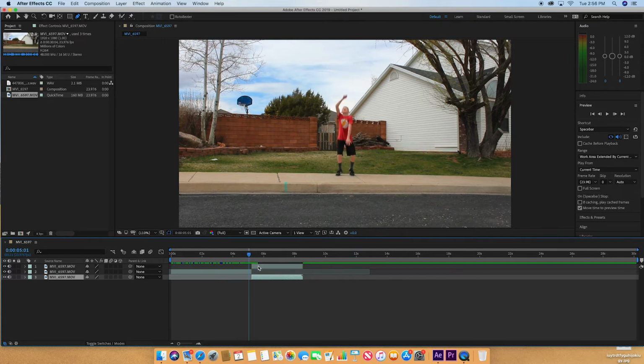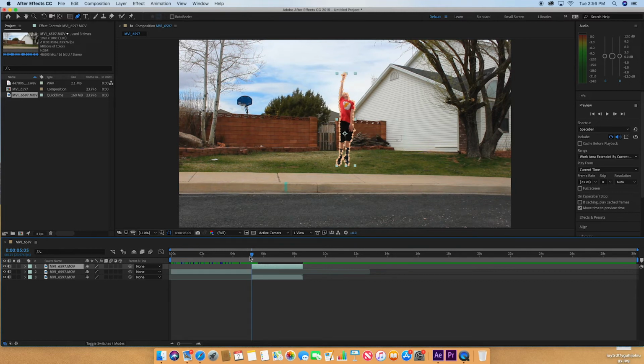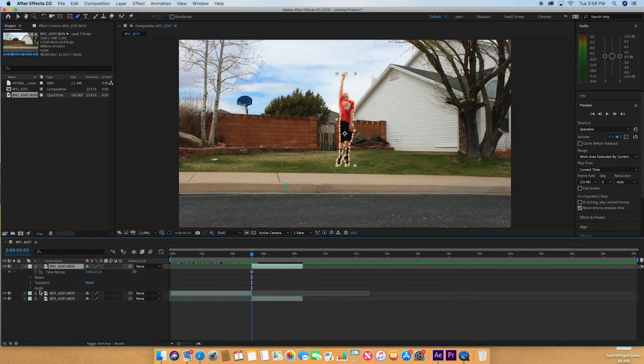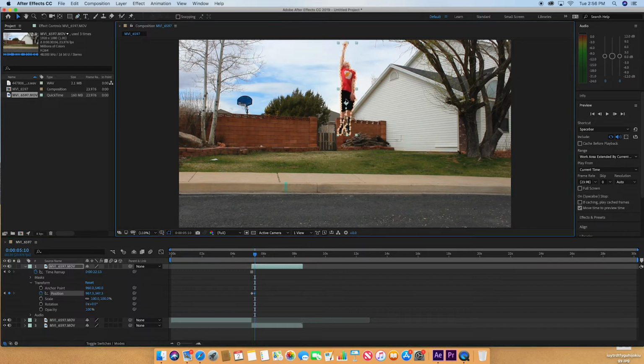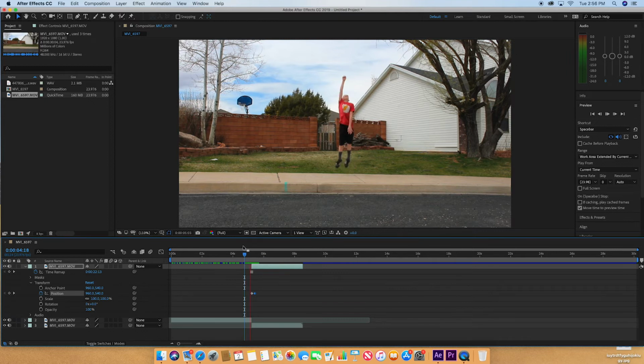Next thing we're gonna need to do is click onto the top frame again and go down into transform and select the stopwatch for position. Then you're gonna want to head a few frames forward and move your person out of frame if you want them to fly or hover, whatever you want. And we're going to play that back. As you can see, it looks pretty good, but it's not very convincing.